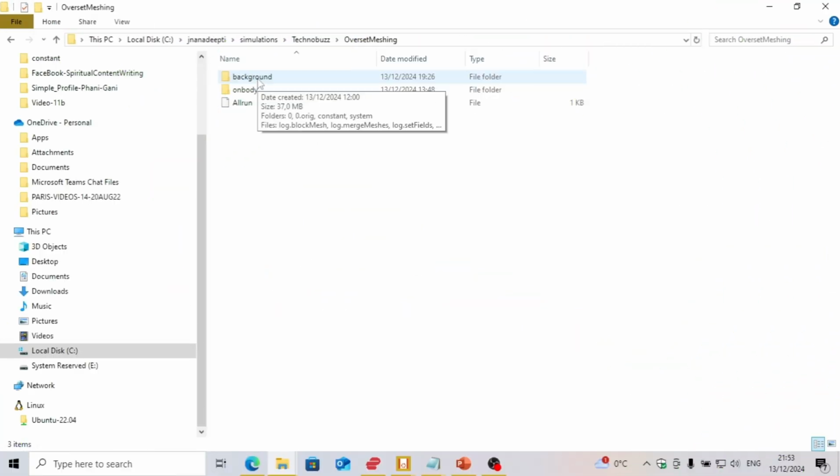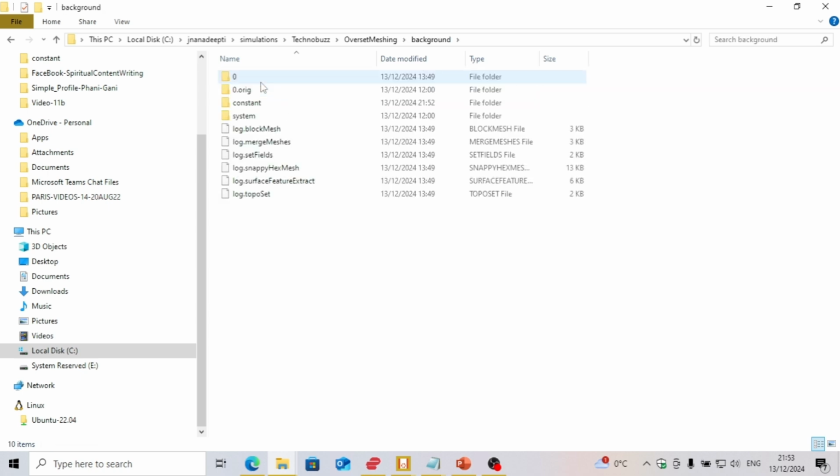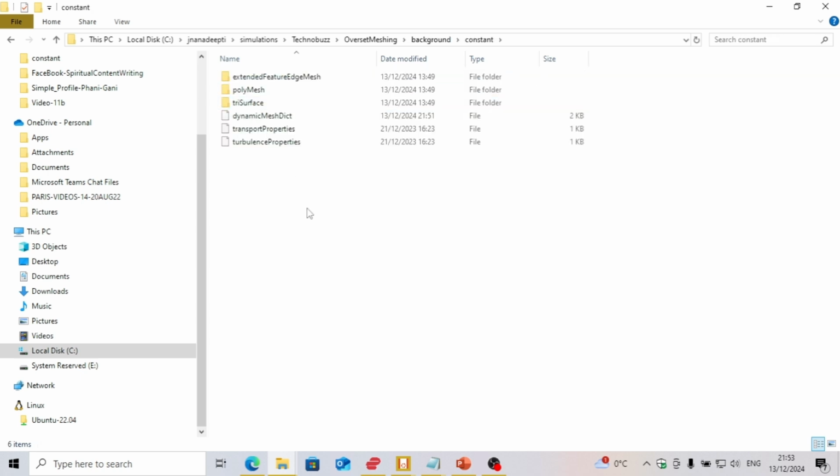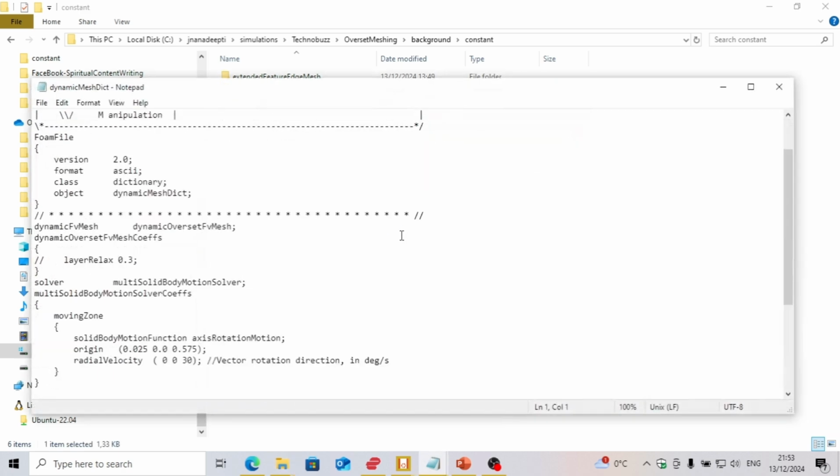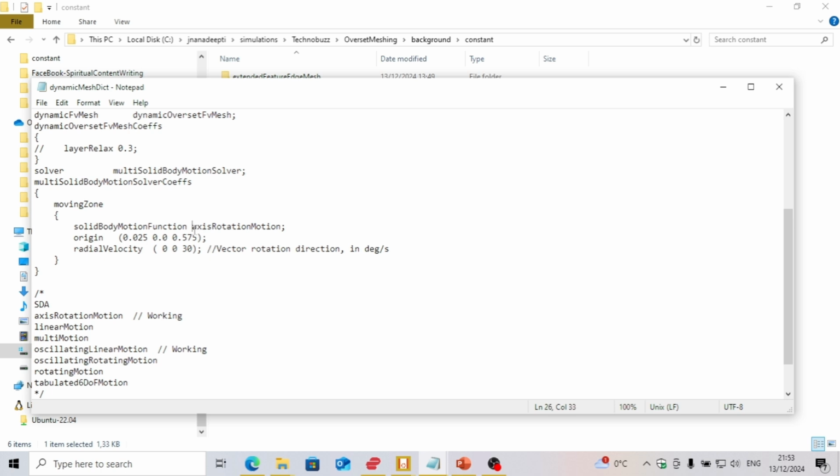Now let us open the working directory. Here go to background and constant. Now here open this file, dynamicMeshDict. Here we have axis, rotation, motion. Now we will change this part as discussed. We'll modify these two. Tabulated 6 degrees of freedom motion.